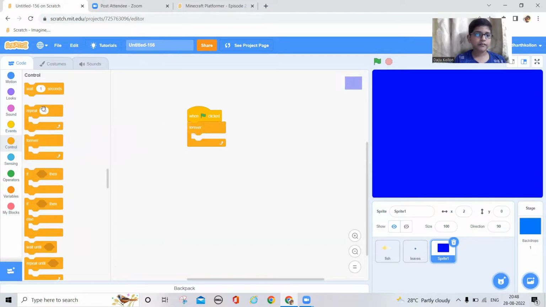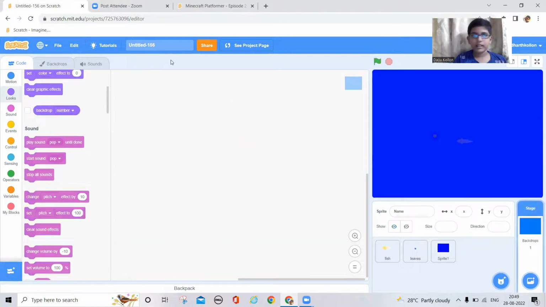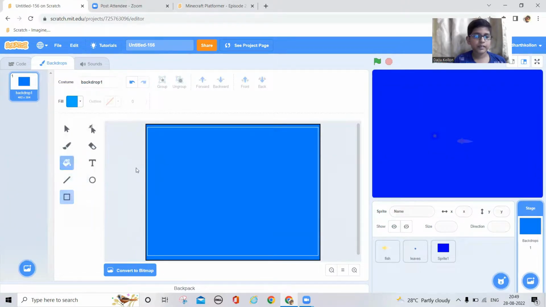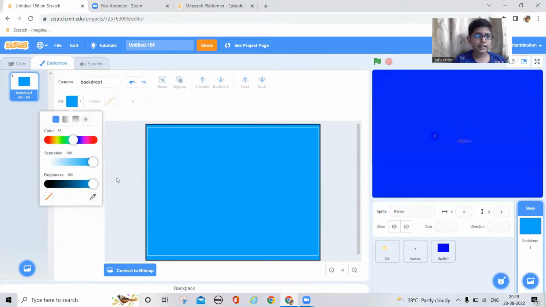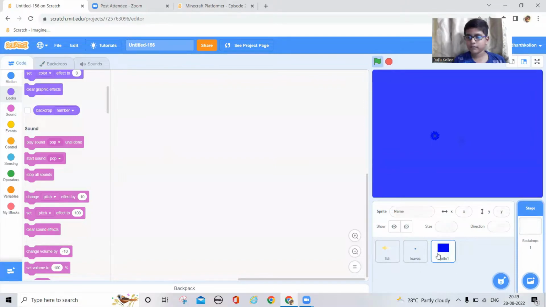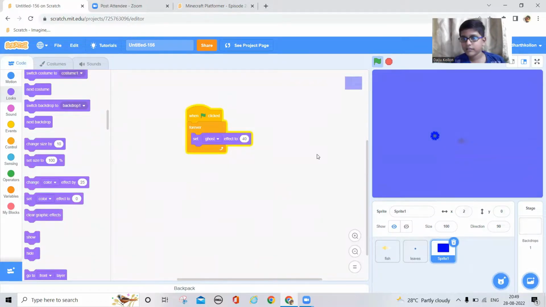Then forever I'll just simply keep set ghost effect by 10. Maybe I'll keep 20. I'll make this white a little lighter. Maybe I'll just delete this. I'll make this more. Okay, that fish is now visible.